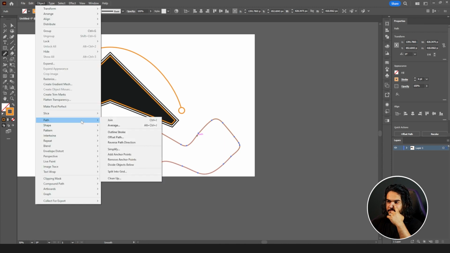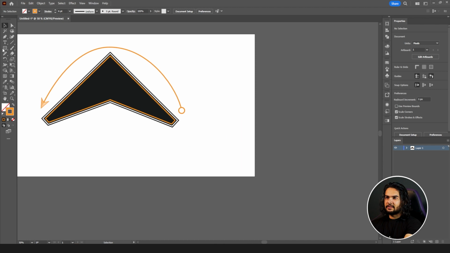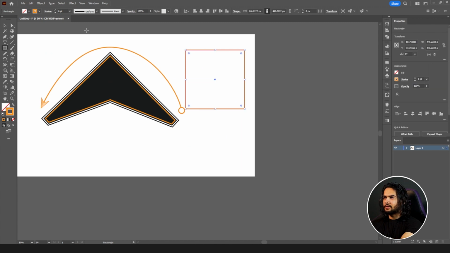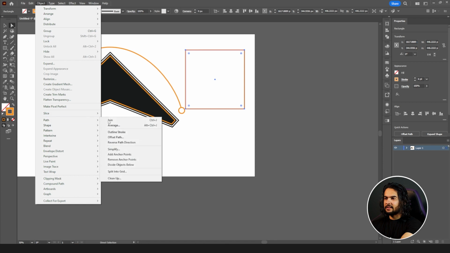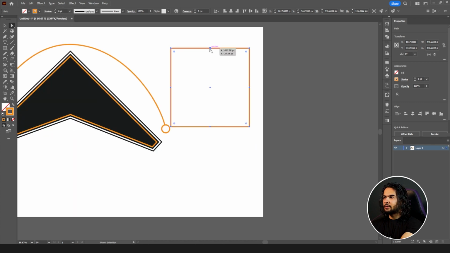What's the next one? Add anchor points. Delete this one and draw a rectangle. We have 4 anchor points. Let's go to our object, path, add anchor points. Now you guys can see there are 1, 2, 3, 4 anchor points added.